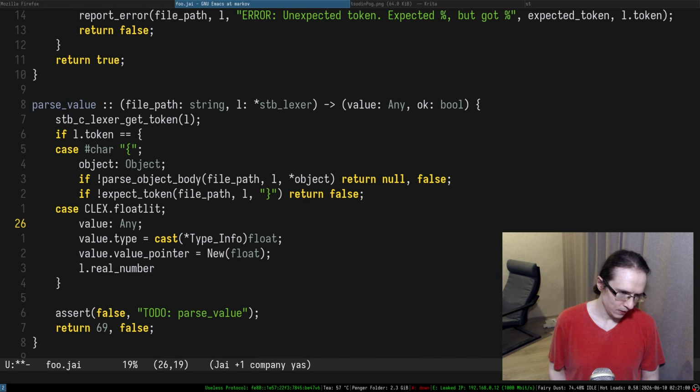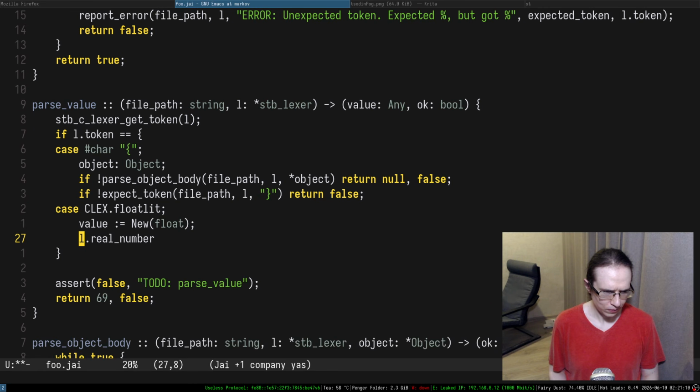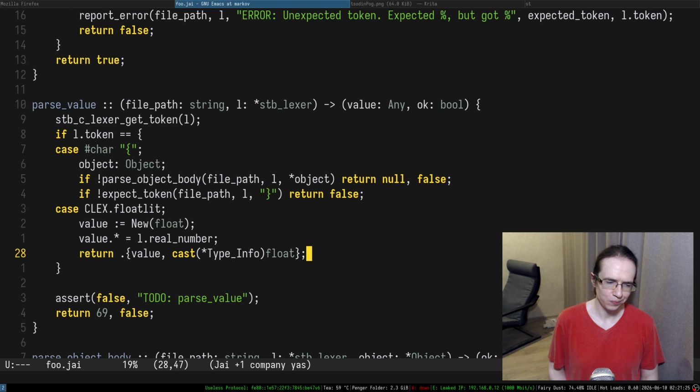Okay. Oh boy, so that means I probably want to do it like that then. New float. Okay. Then value like that. Then what I want to return in here is, I suppose, value and cast type info float. That's what I want to do.